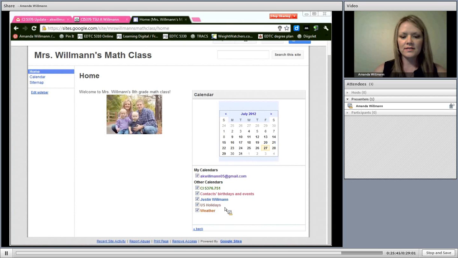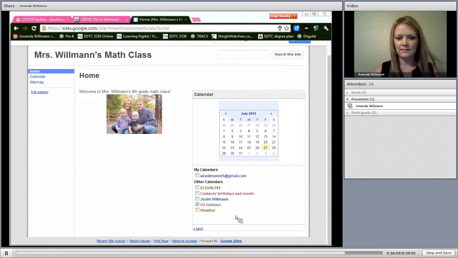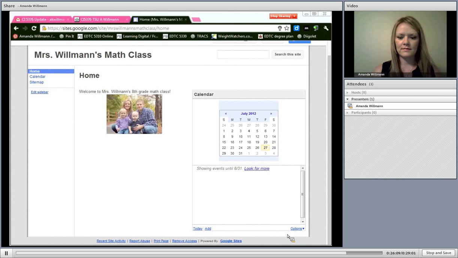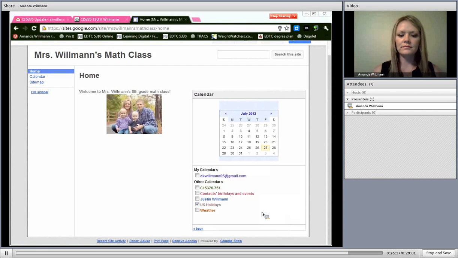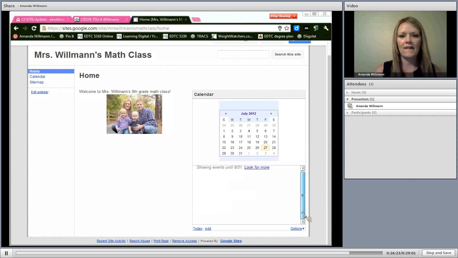So I hit options, edit my calendar options, and I don't want them to see this main calendar. I don't want them to see my grad course work, my birthdays, my husband's calendar, or the weather. They can see holidays. And that's all I want them to be able to see at this point. So I'll leave it at that. So that's how to edit and get a cute little mini calendar on your home page.